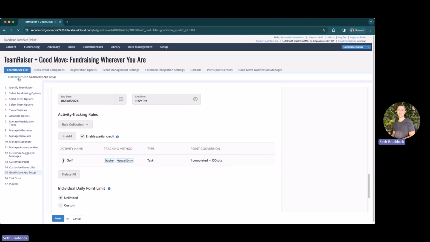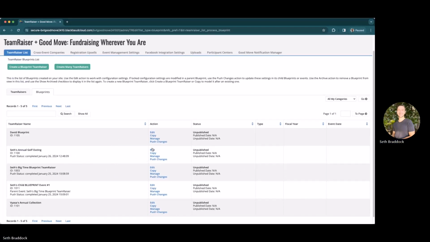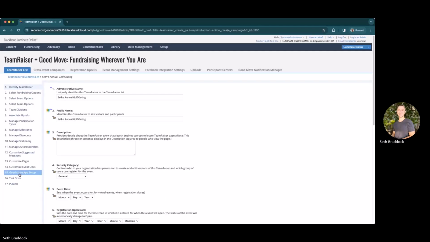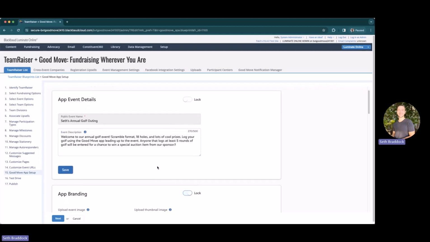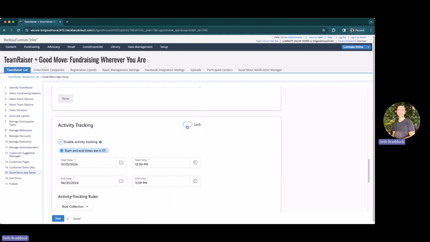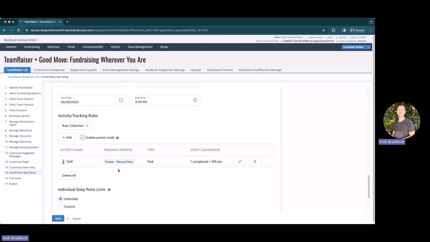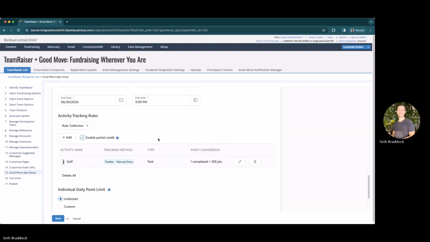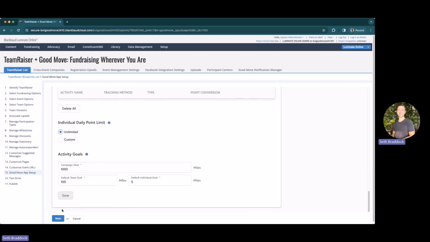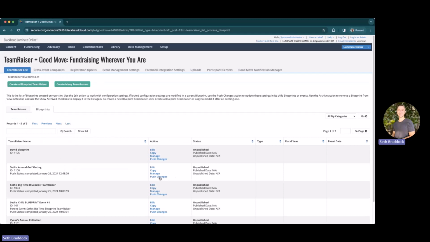So let's go back to the blueprint and let's make a couple changes. We'll go back into the annual golf outing. And let's just go ahead and change the activity tracking section. We'll unlock this section, make it editable at the child event level, and let's change the rules. So let's make this a run, walk, ride. All right, we'll go ahead and save and hit next. And we'll go back to the blueprint and we'll push our changes.